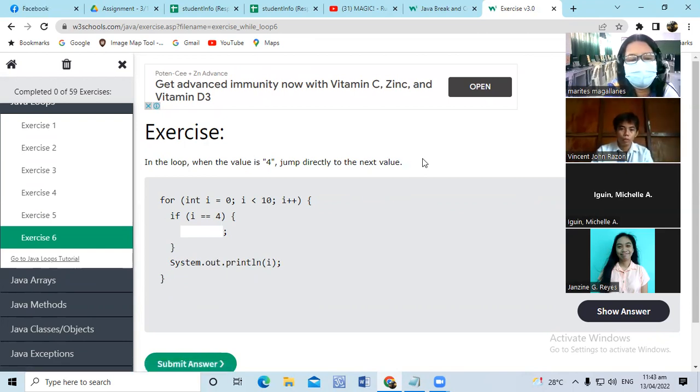Volunteer to answer exercise 6. If in the loop, when the value is 4, jump directly to the next value. Continue, ma'am. Yan. Yun yung term. Continue. Perfect.